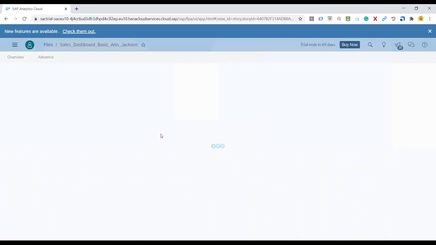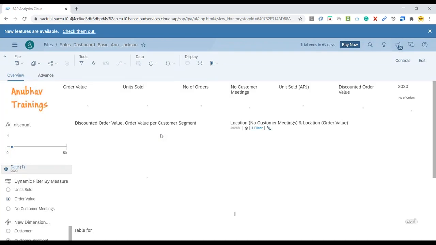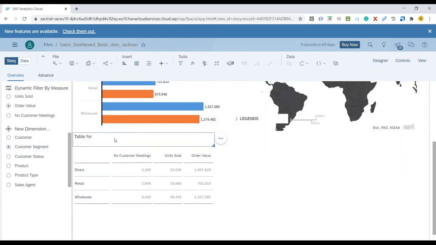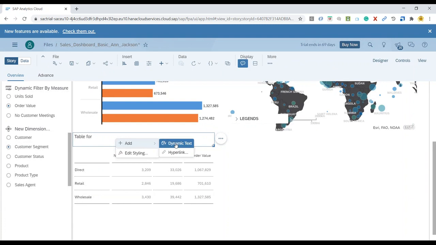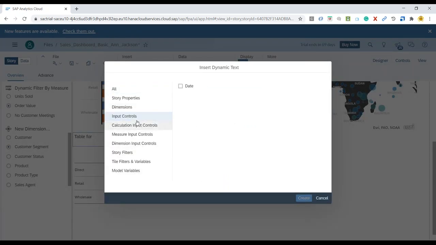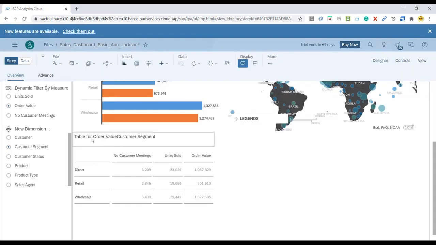So I can always show a dynamic title for my table, where my table will actually show me the values depending on what I select on the left side. So let's come back, right click, add a dynamic text, and now it comes up. So I'll say input controls, dynamic filter by measure, new dynamic input control. Click on create and you see order value by customer segment. So now watch out.